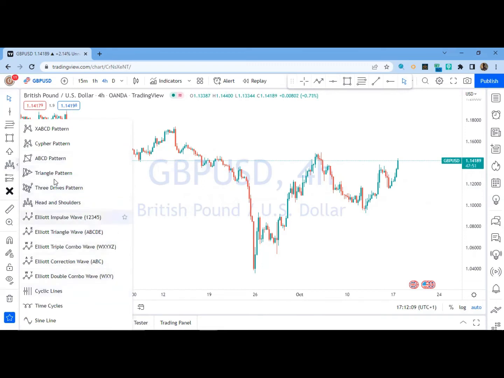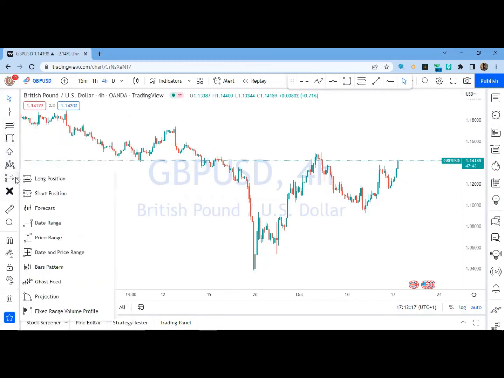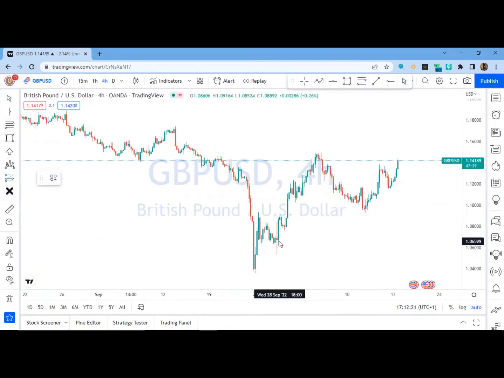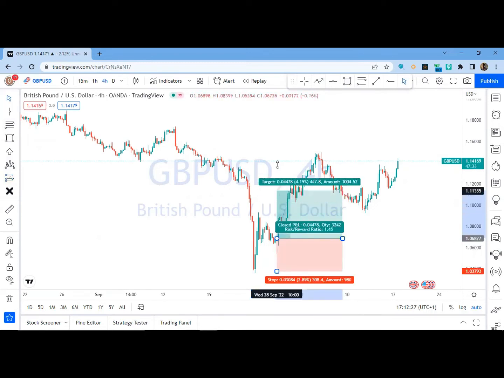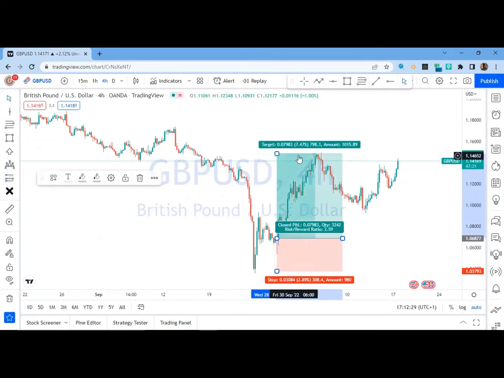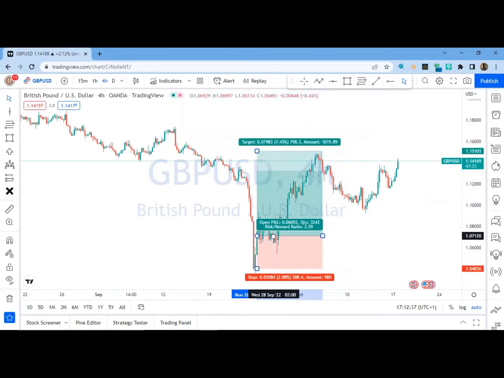Now we have so many here. Cypher pattern, ABCD pattern, there are so many, guys. Come and get them from there. So let's look at a major tool we all use, the long position. This one is used if you want to go buy. If you buy, some people call it long. You use this tool, you pull it out. Now this is your take profit. Down here is your stop loss. This is your entry point. So you just move it around.